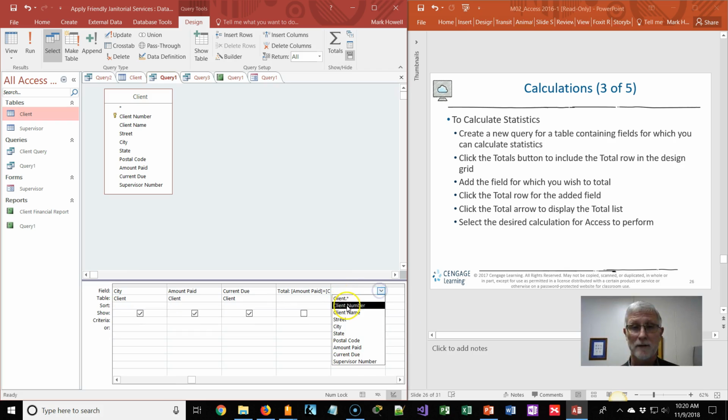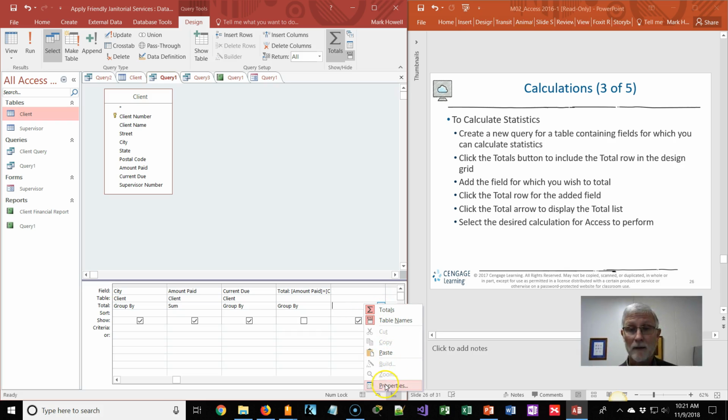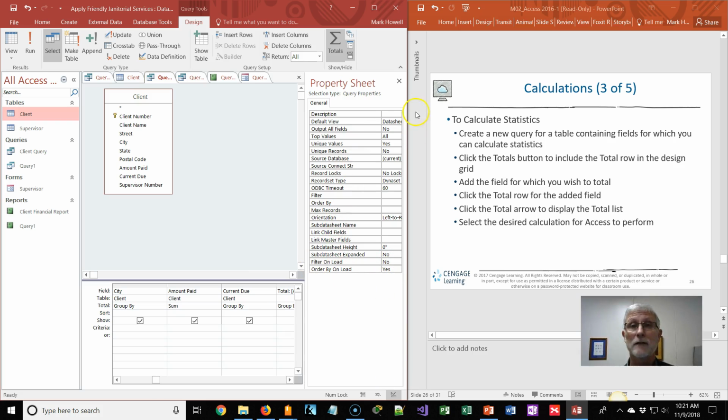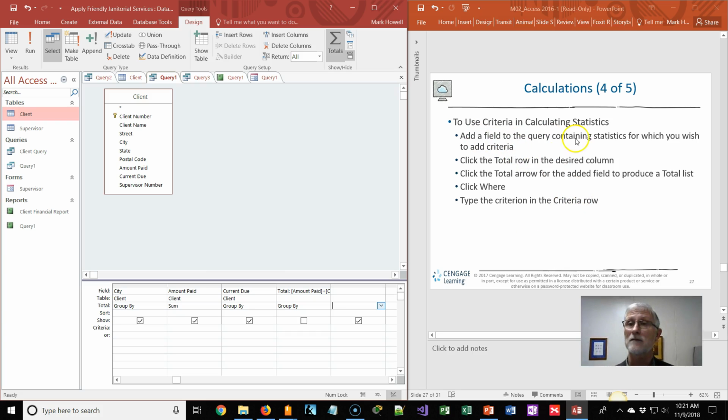Oops, I just took that off. Let's put totals in. I don't need the properties here. What am I trying to do here? Wrong thing. Yeah, let's go to the next one here. Let's look at statistics. Total row for the desired column. So I want the statistics here.